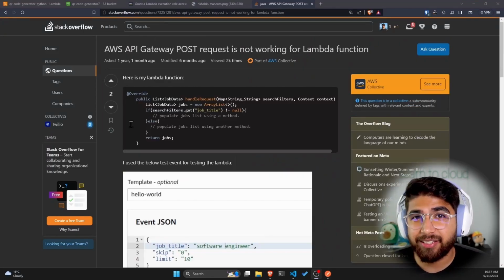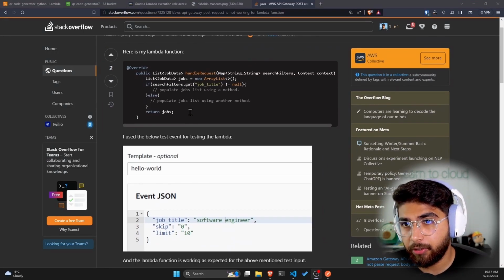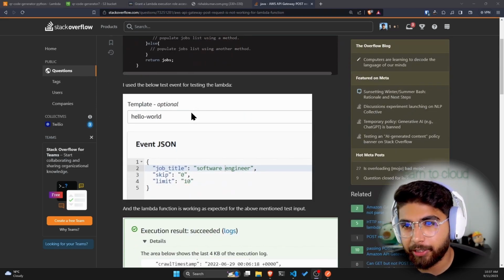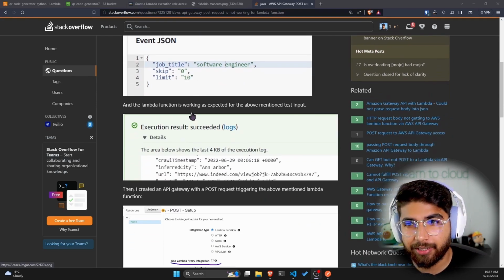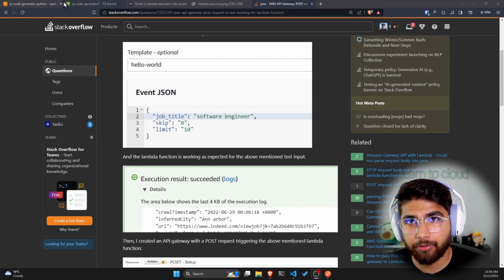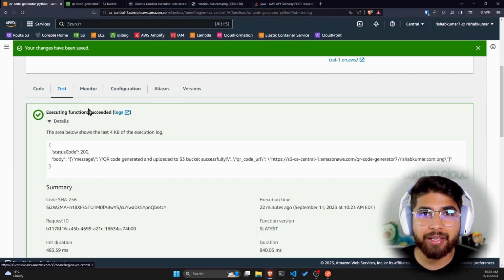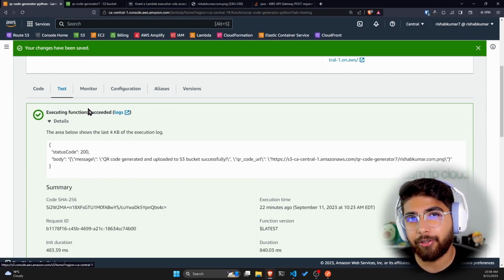And I guess it's time for coding again because we have to figure out the issue with the post request, as it's not working. So I think I figured it out. This is the Stack Overflow post that I referred to. I just searched "Lambda post request not working," and this was one of the results. Basically, the event JSON that we use for testing is not the same as sending a post request to your Lambda function.